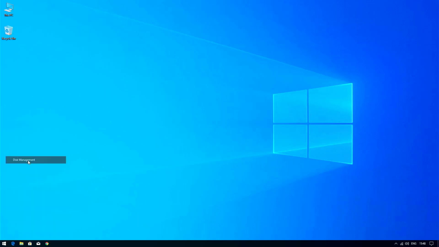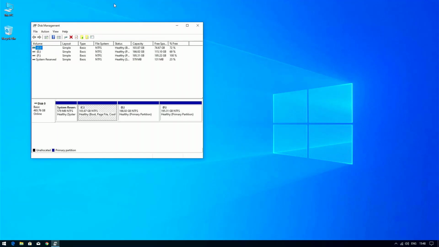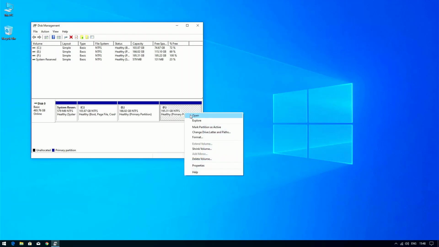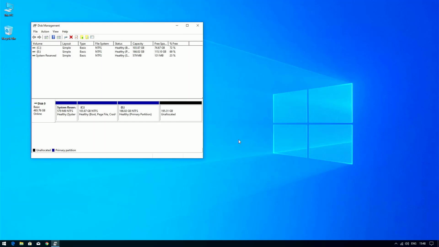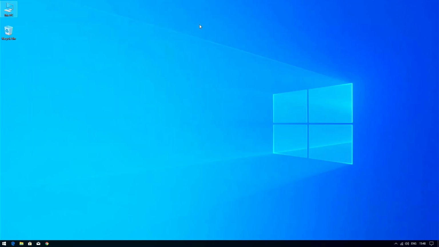Let's go. Right click on the Windows icon and click on Disk Management. Here you can see all the partitions with details. Now select the partition and right click on it, and then select the delete volume option. Now you can see this partition is an unallocated partition in Windows 10. And how to make a new partition from a single partition? Click on the I button.